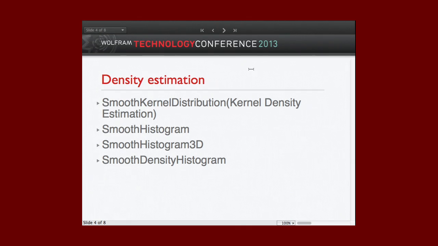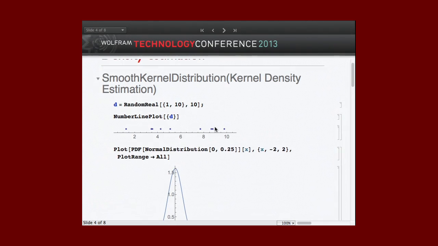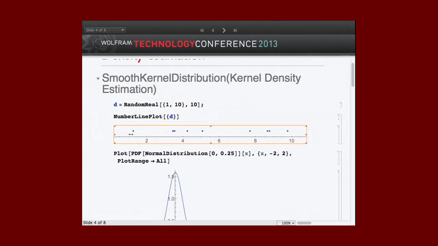Okay, so now we have seen the non-parametric density estimation that doesn't actually interpret the data. It just draws upon the data. We also have density estimation, which is a parametric way. If we want to explain that clearly, I have to talk about smooth kernel distribution first, which is a function that gives you a distribution based on kernel density estimation. So here again, we have random data, and I plot it in the number line plot. This is where the data are located.